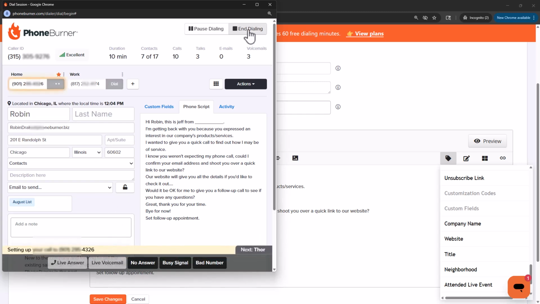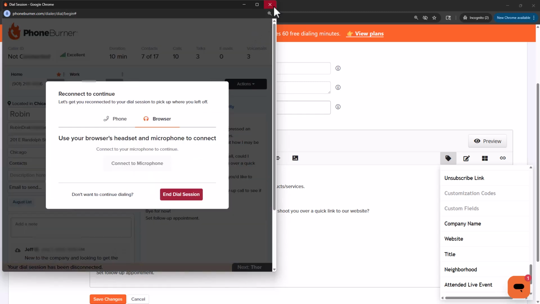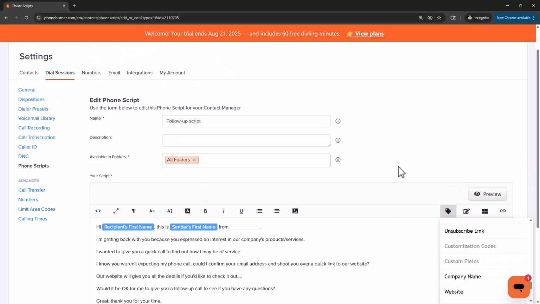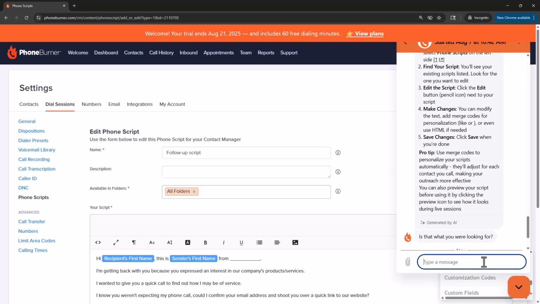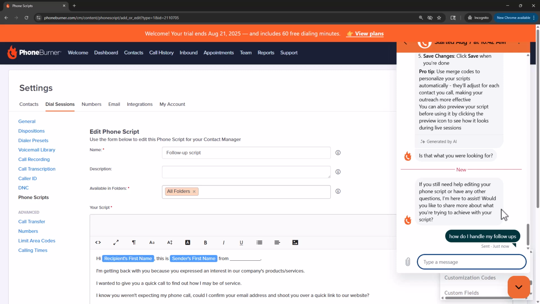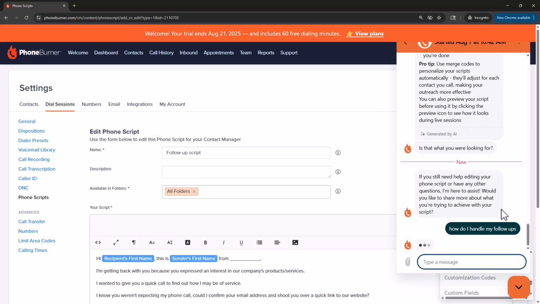That moves us on to our next call. I'm going to end our dial session. I don't need to have the dial session window open anymore. But I want to show you something in the contact manager. Actually, let's ask Finn. How do I handle my follow-ups? Let's see what Finn has to say about it, and then I'll walk you through what we have out of the box for this.